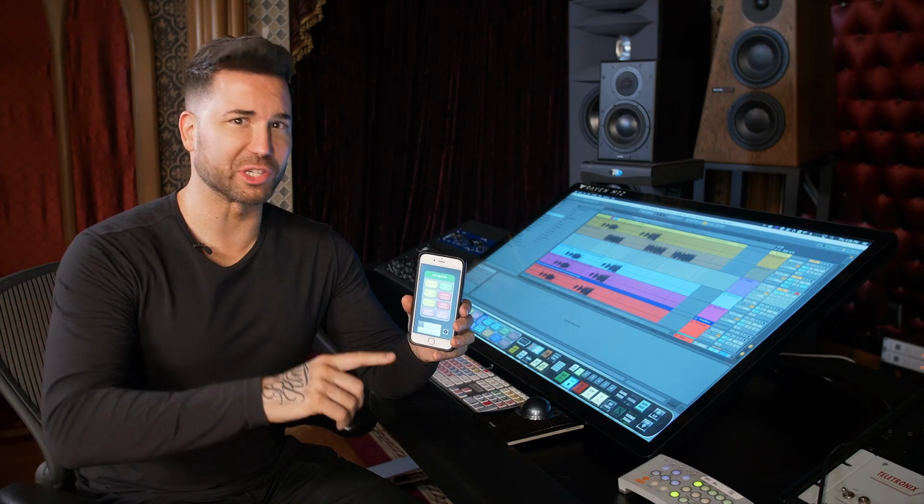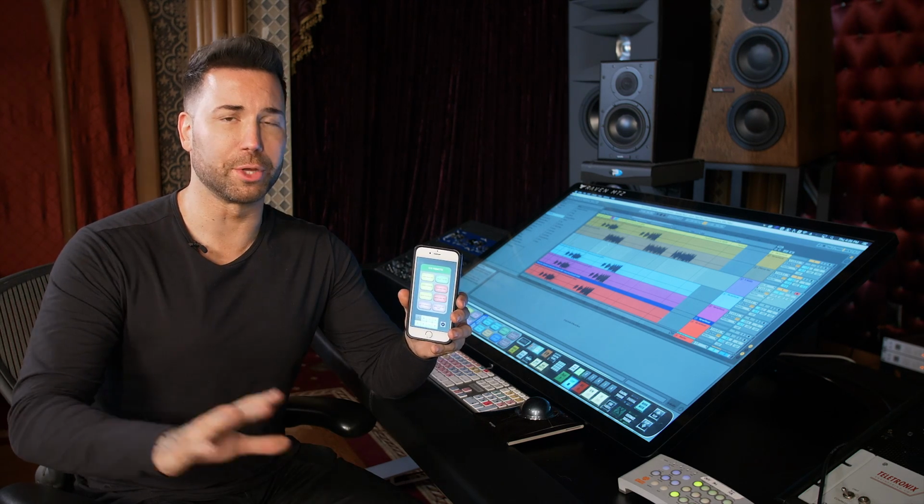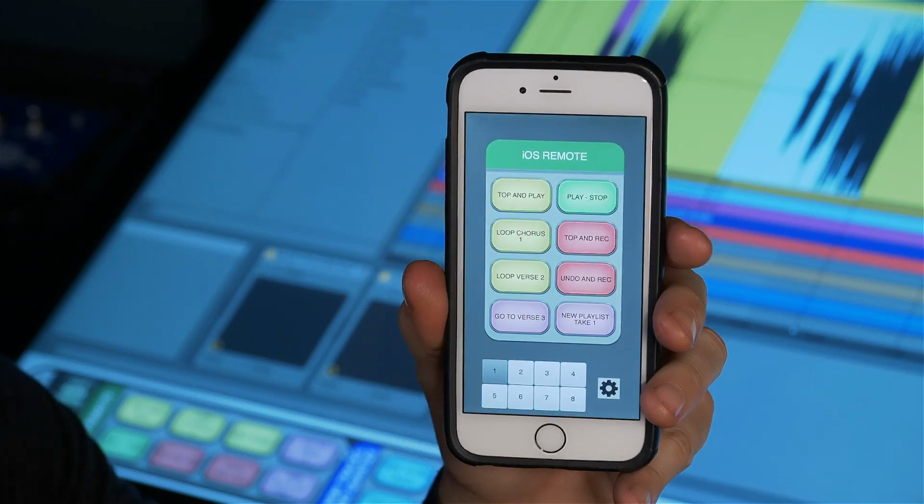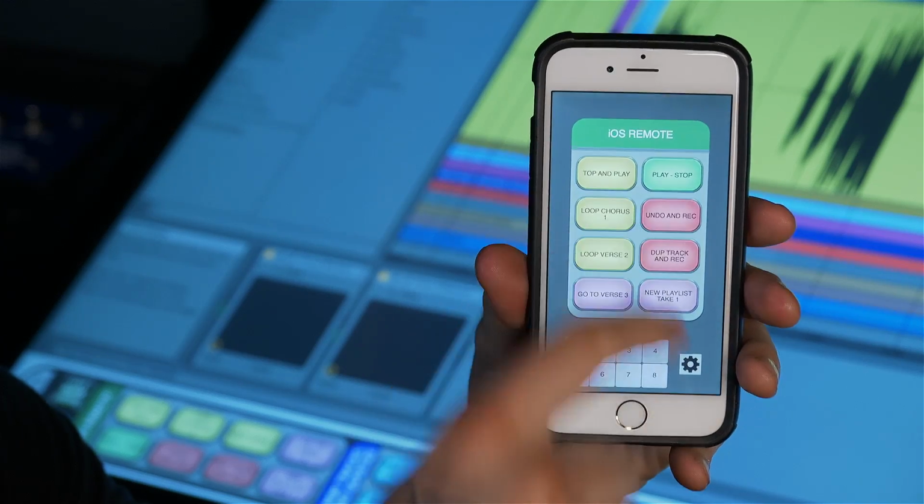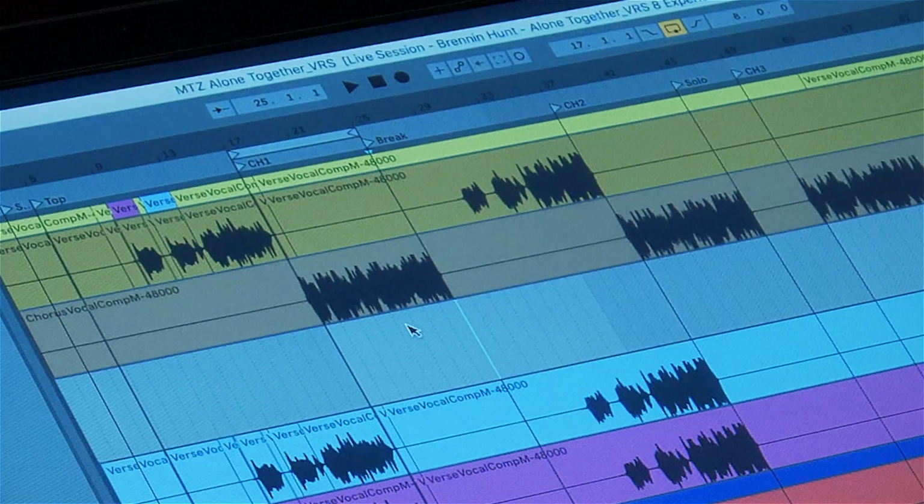Number 5 is the Slate Remote. The Slate Remote allows you to control your session from anywhere in the studio. Let me show you what it can do. Here we are in Ableton. First, I'll just play the transport, and I'll stop it. Now I can loop the chorus. I can loop the verse.